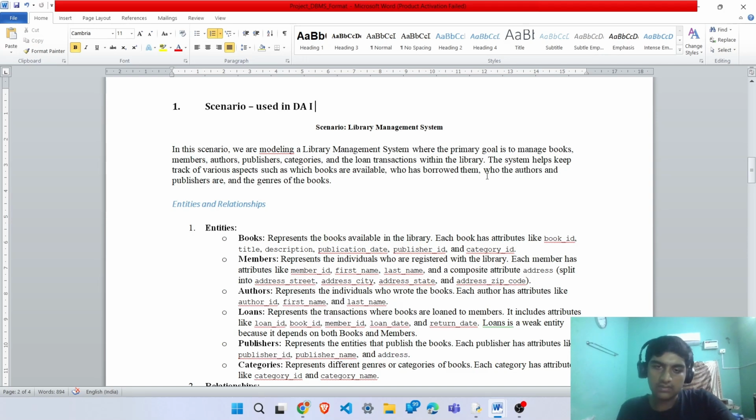What I have chosen for this project is that I'm modeling a library management system where the primary goal is to manage books, members, authors, publishers, categories, and the loan transactions within the library. The system helps keep track of various aspects such as which books are available, who has borrowed them, who the authors and publishers are, and the genres of the books.